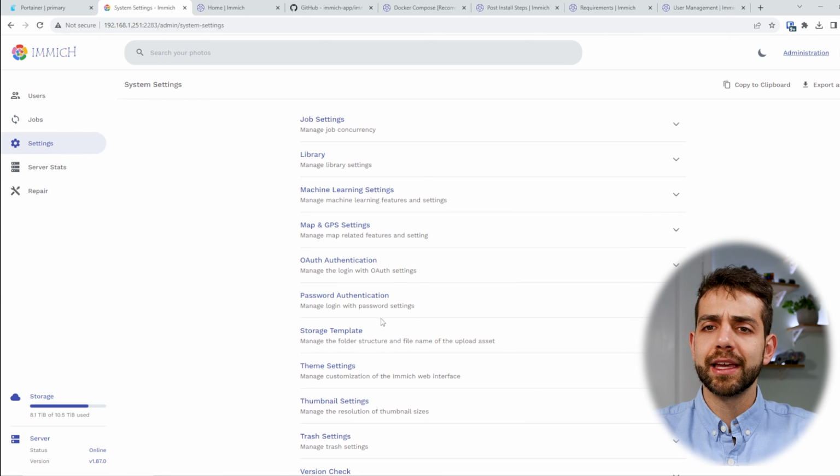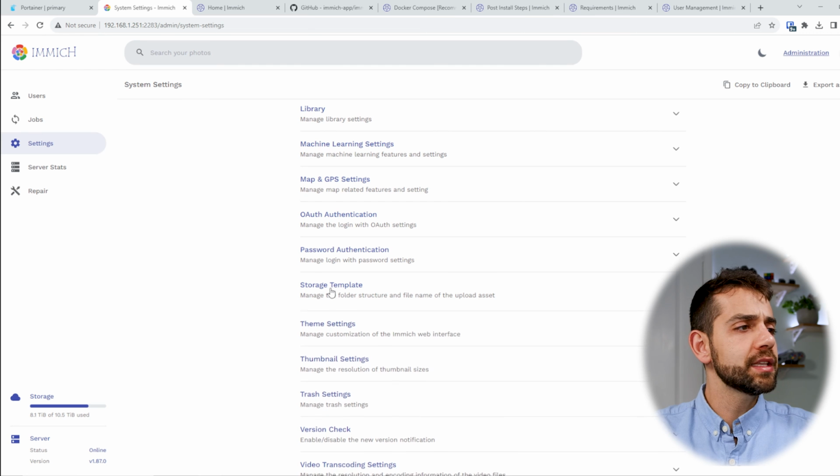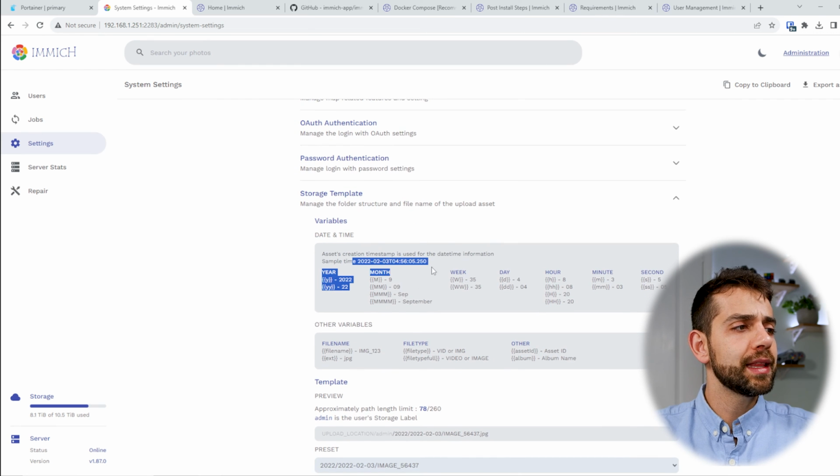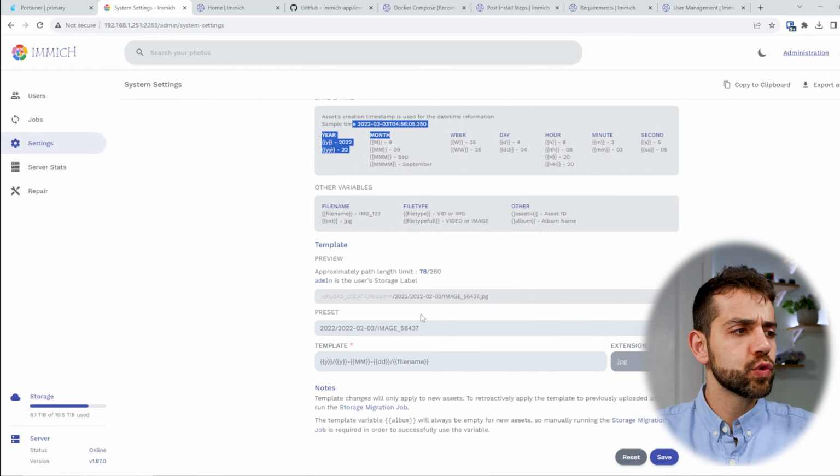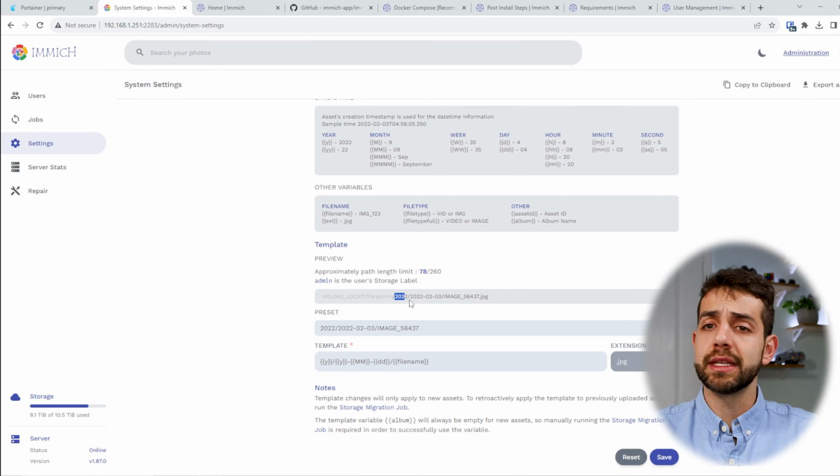In settings, what I like to modify, principally, is storage templates, because I don't like the way they do the templates. How does it work now? You're going to have the year that you took the picture, in this case 2022, and then 2022 and the date. I don't like this idea because I want to group all the pictures that I took for that specific month in one place, not only per day.